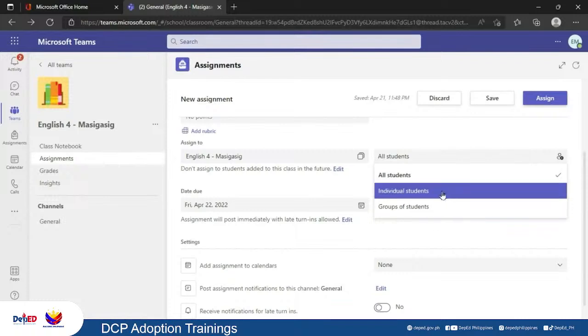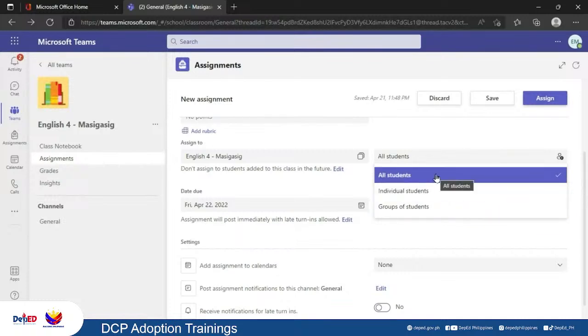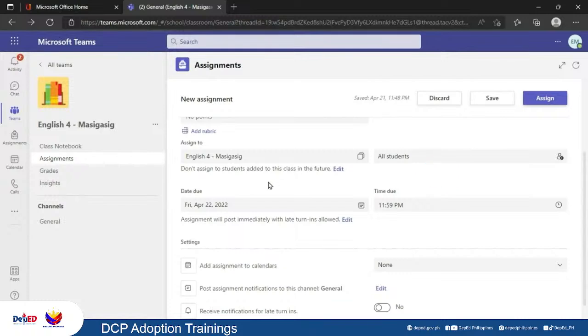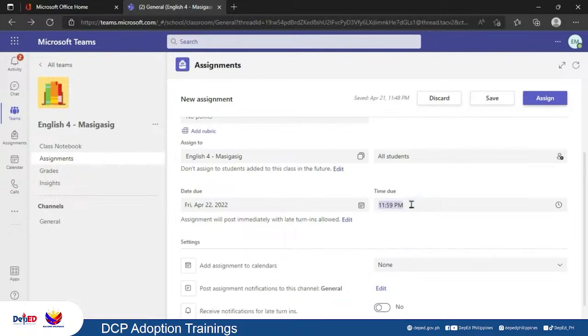Also, kung hindi lang siya nag-iisa at let's say 2 to 3 or 5 or 10 students na gano'n yung level of reading fluency, you can choose group of students. For now, I'll choose all students. Next naman, yung due date. Syempre, huwag natin kakalimutan. Ayan, pipiliin po natin yung date and time.